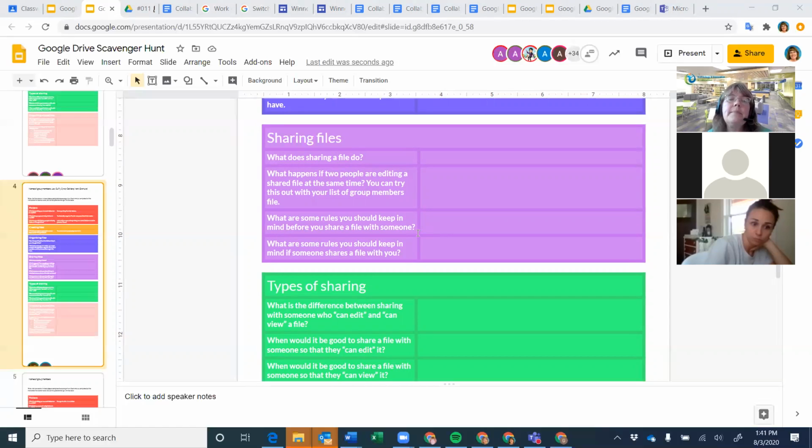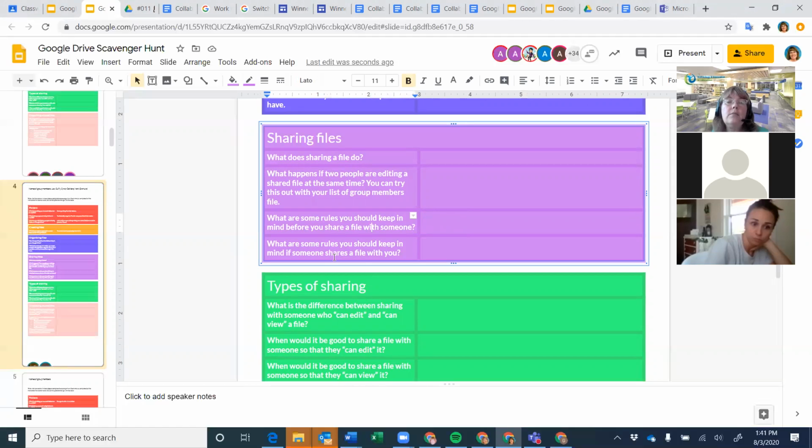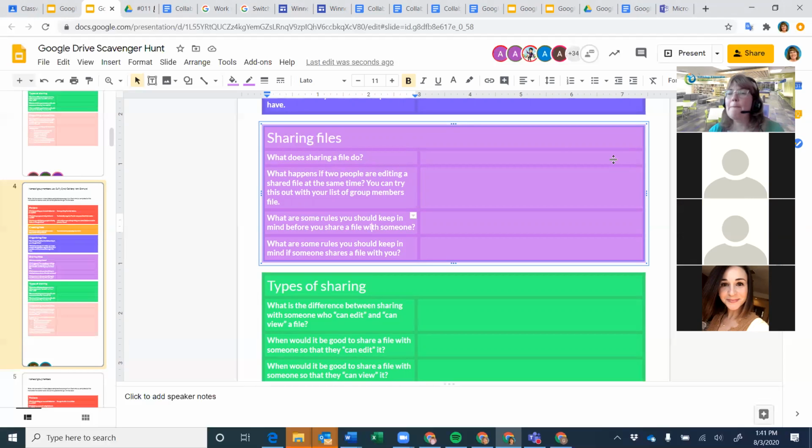And one of the slides, and I don't remember which one, talked about FERPA in the sharing. So what rules should you keep in mind? And what rules should you keep in mind if someone shares a file with you? Yeah, I know, time is, we always need time. But yeah, so like those sharing files and making sure we're thinking of that. Does somebody want to unmute and chat?